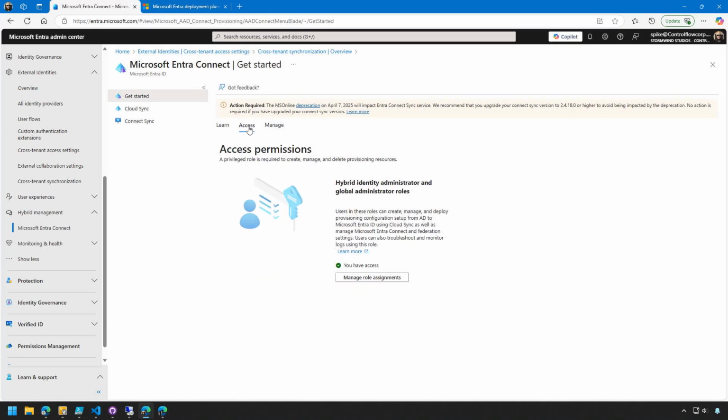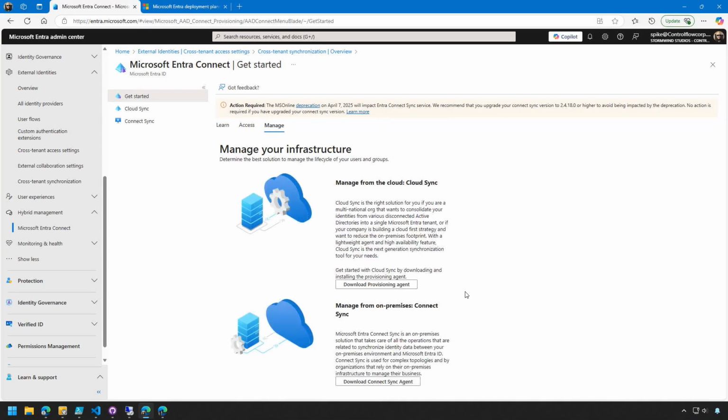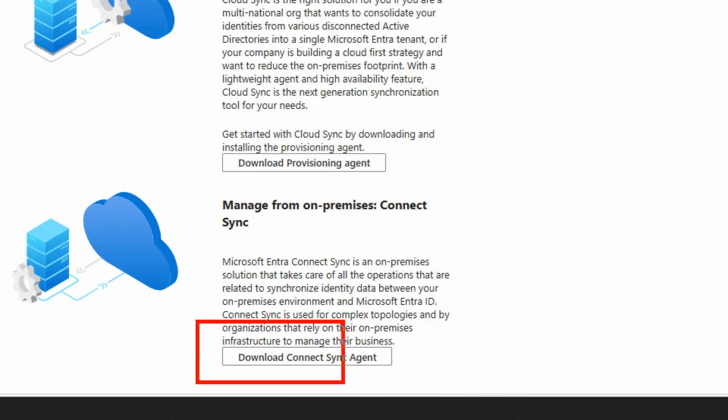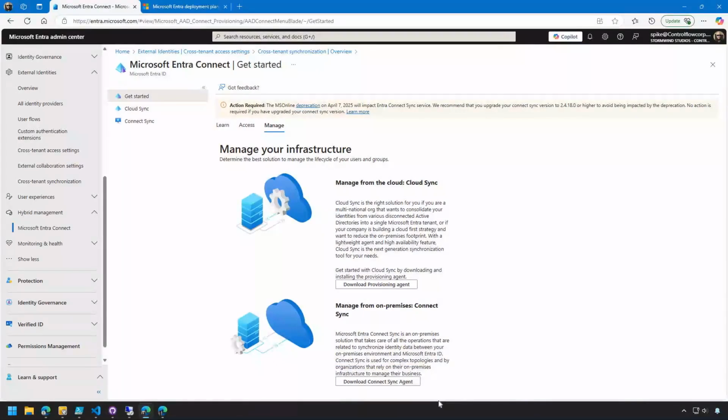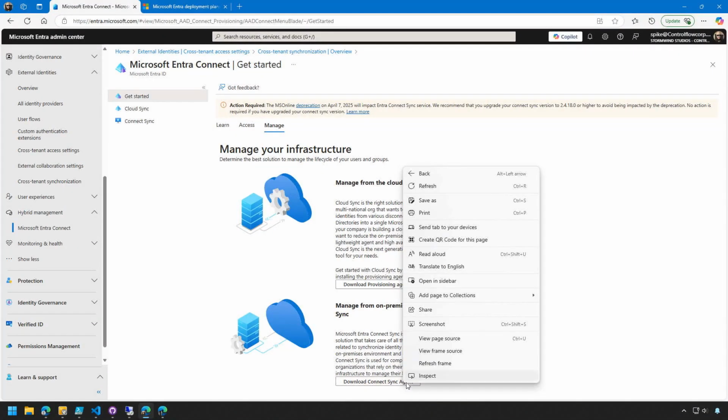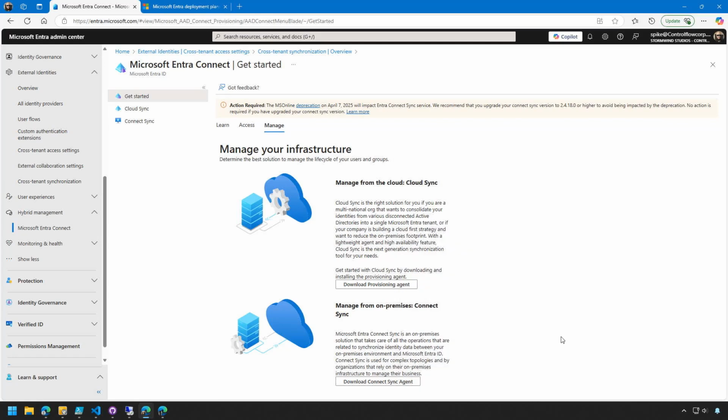Let's see if I can go here, access permissions, no, manage. I'm just trying to see if I can find, there it is. Download Sync Agent. This is for Connect Sync. So if you're doing this for the first time, or you want to get the latest and greatest, I'm going to click here.